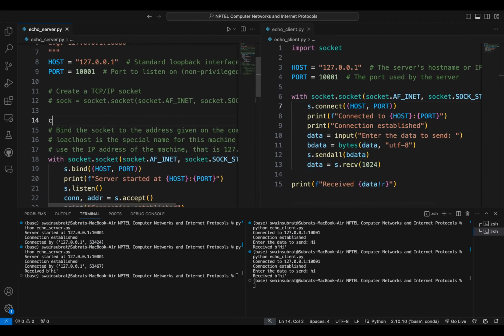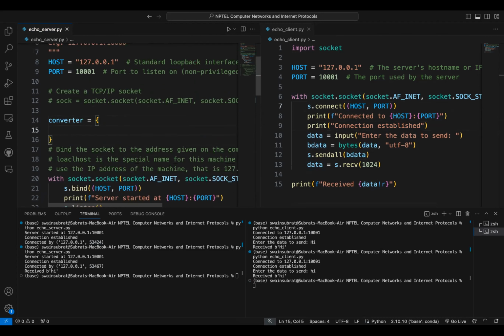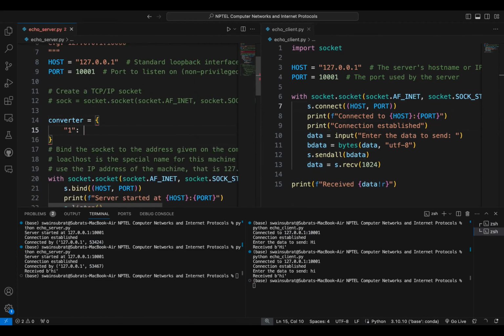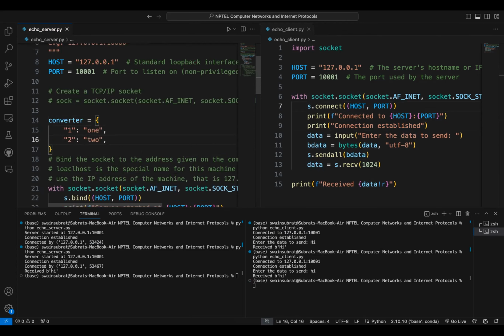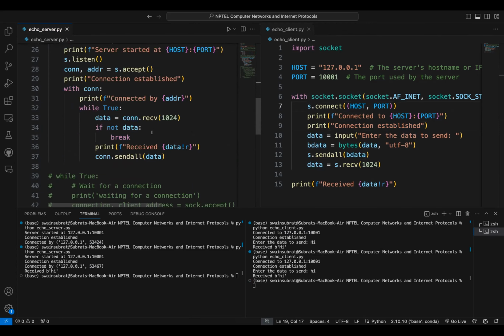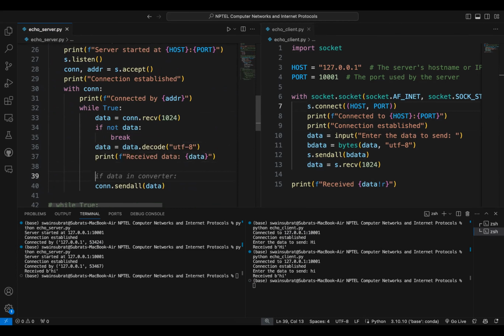What I can do is build a converter that will, like, if it is 1, it will be one, and so on. Let's do it for 5. Okay. And you decode the data. First we need to decode the data, and then pass the data to the converter. Yeah, we can print the data first, then pass the data to the converter.